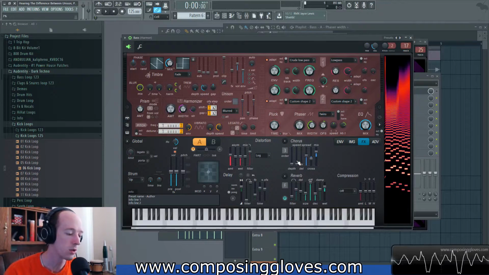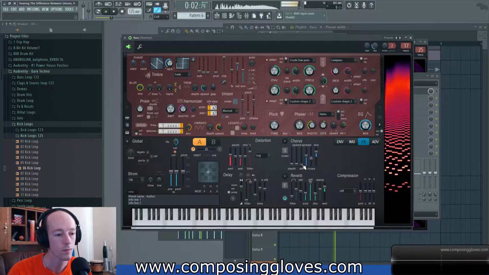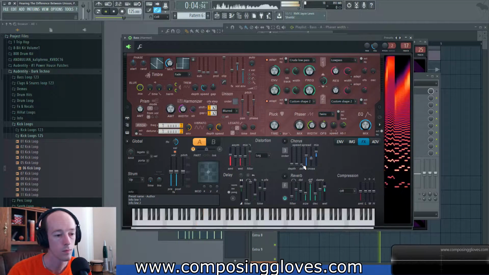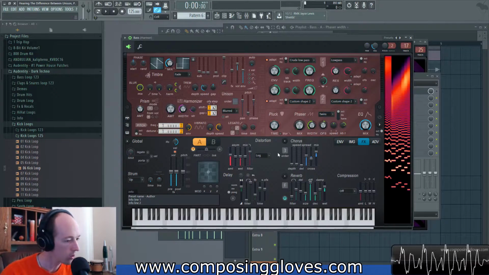So maybe you have a particular way you want it to come in. This delay can essentially be used to establish a sort of Haas effect type deal. So maybe there's a particular initial phase relationship you like. So there you go, that's chorus.